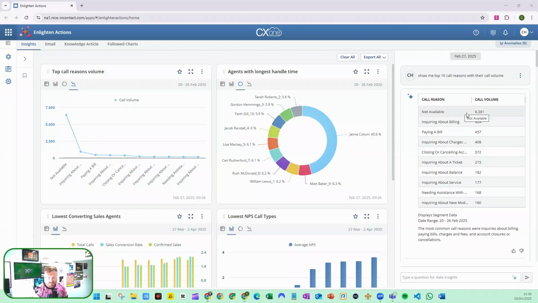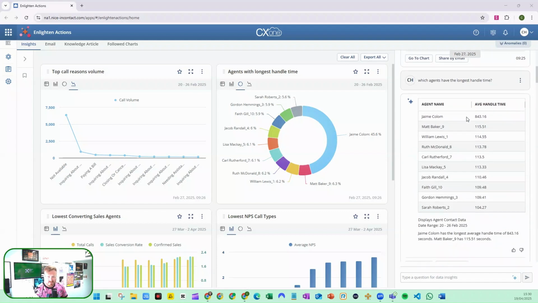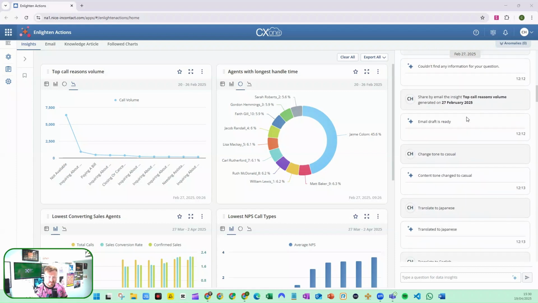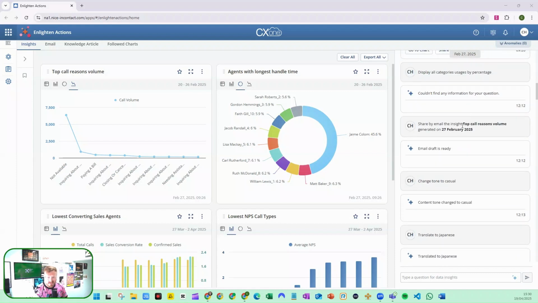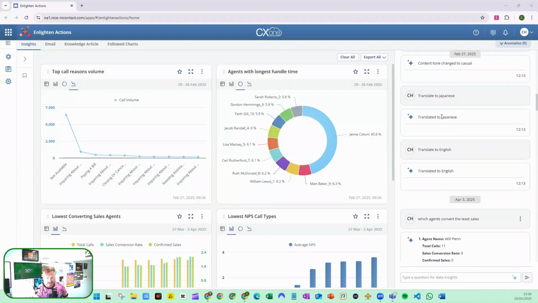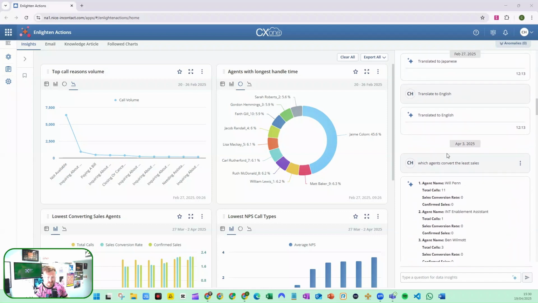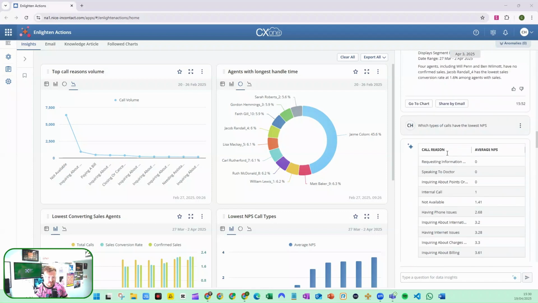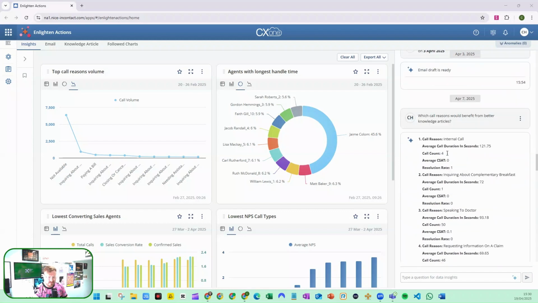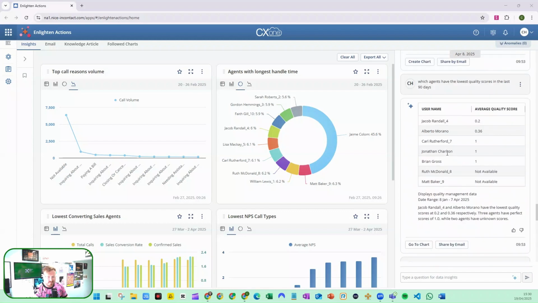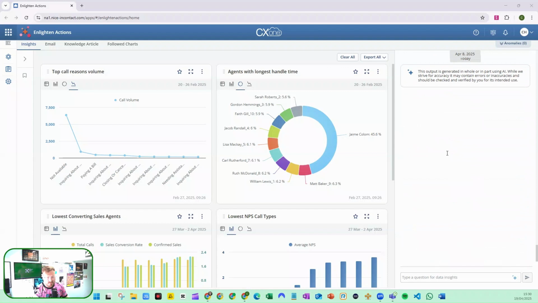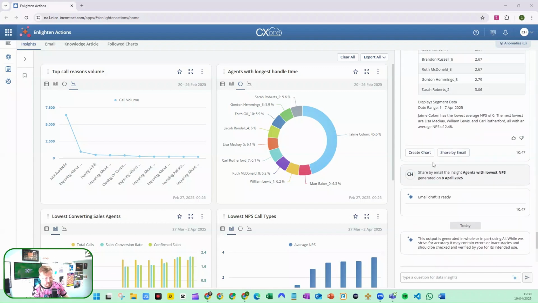And we can give cool reasons. We've got longest handle time. We've got display categories, which are tried. We tried to change something by email. We changed the tone, all that kind of good stuff. So you can ask all manner of different questions to this. And similar to Copilot for Supervisor, but now we're going across the platform.